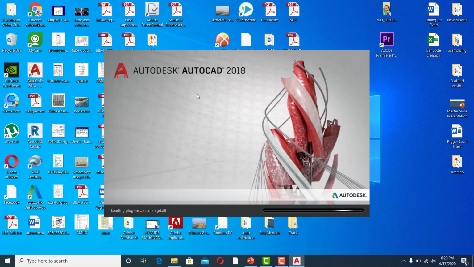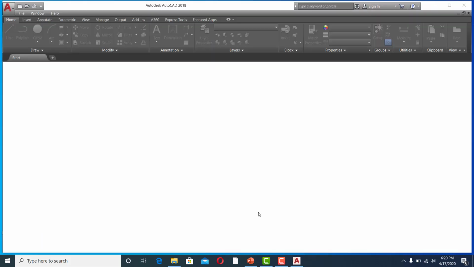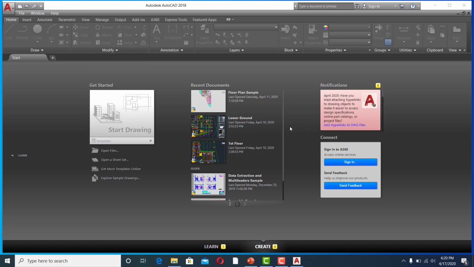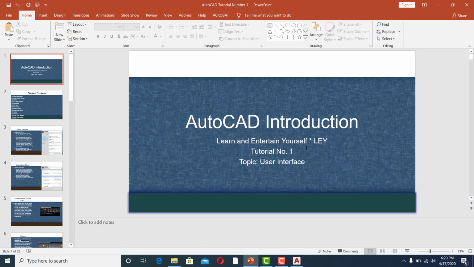Okay, I'm just opening AutoCAD 2018. I have registered it, as you can see. Okay, so this is the notification window. Yeah, I just highlighted it for you. Now I'm going to open some tutorials.